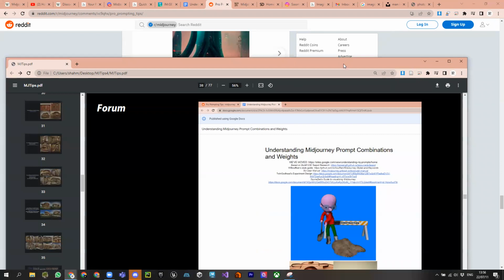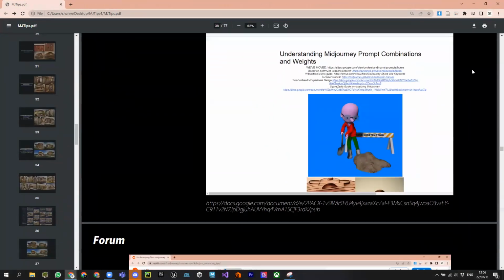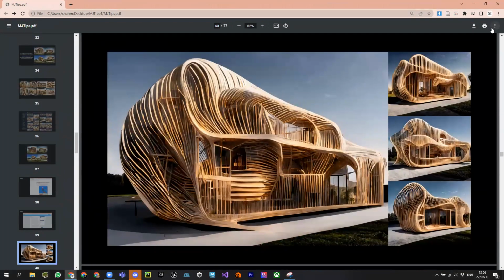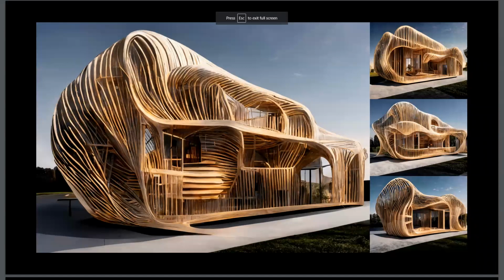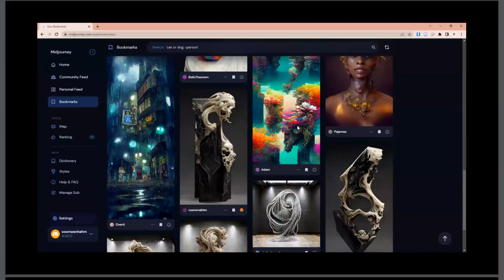All right. So that was the forum. And for more inspiration, you can also see other people's work in community feeds.